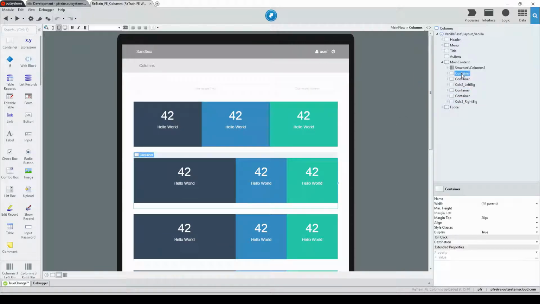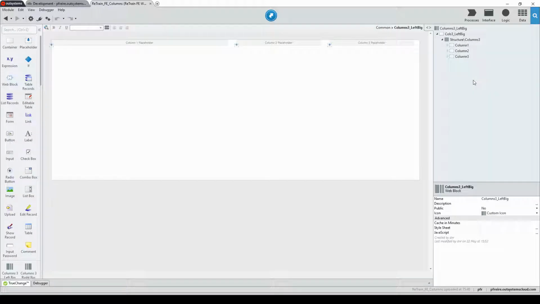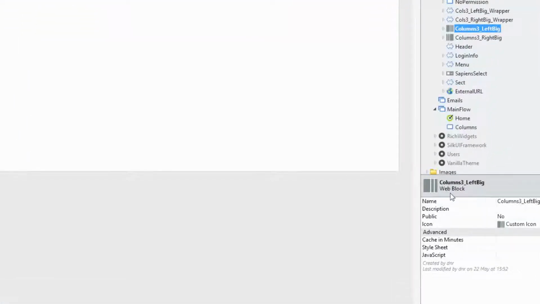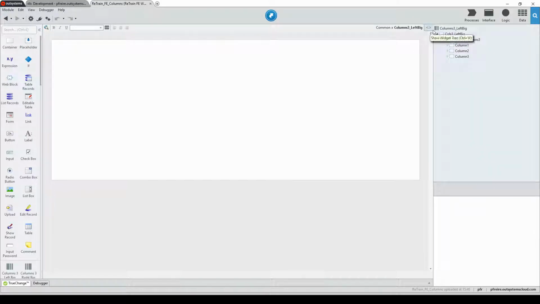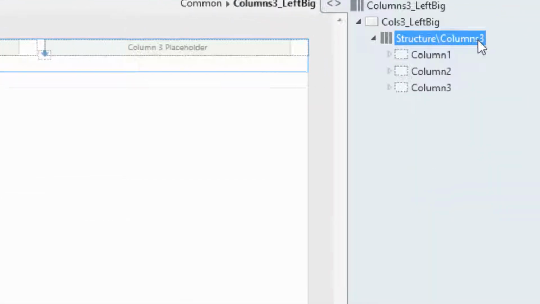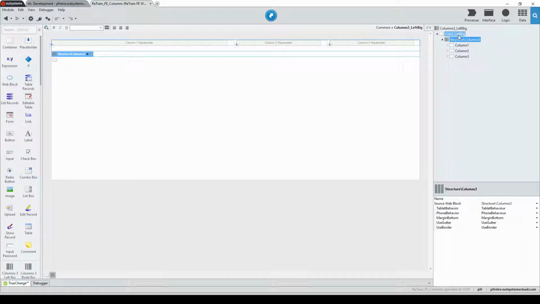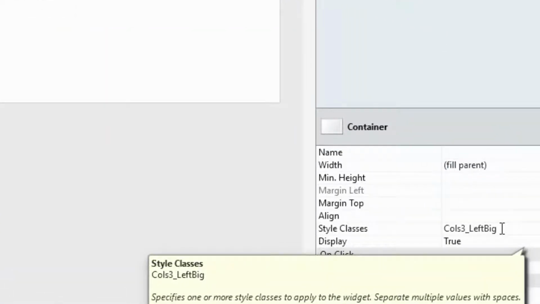Let's take a look at the first example. The first example shows a customized SilkUI widget. Let's double click to open it. And here we can see it's a web block that we created in the common folder. This web block is simply built by having our standard columns 3 SilkUI widget inside a container, which happens to have a specific style class, cols3leftbig.